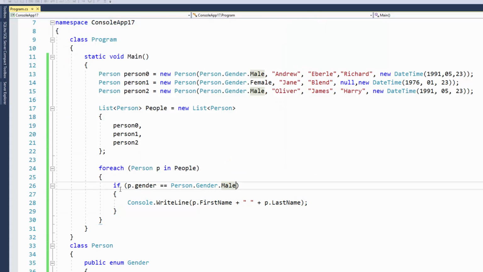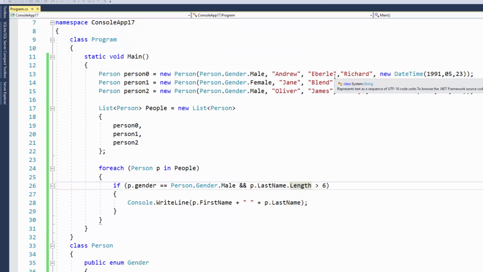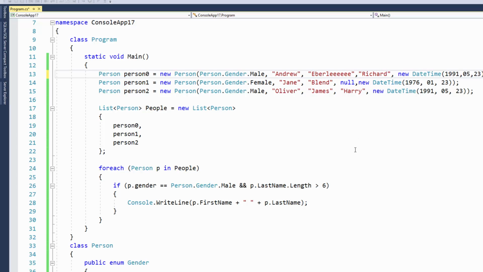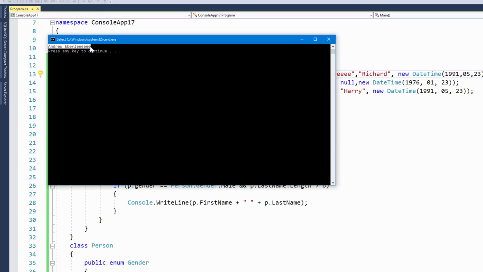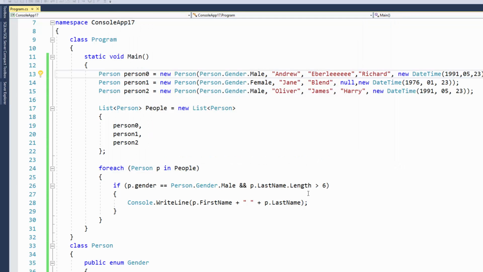Let's say now that we want to loop through the people, and if the gender is a male, and also P dot last name dot length, sorry, is longer than 6, then write to the console. In this case, Noah had a last name that was longer than 6 characters, so let's just add a few more onto the end of Everly, and there we go. So it's written Andrew and Everly, and the reason why it's written that is because Andrew is a male and his last name has got more than 6 characters in it. And so that's pretty much a quick tutorial on a class.